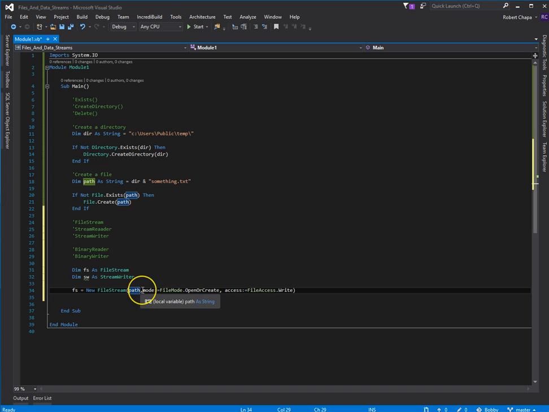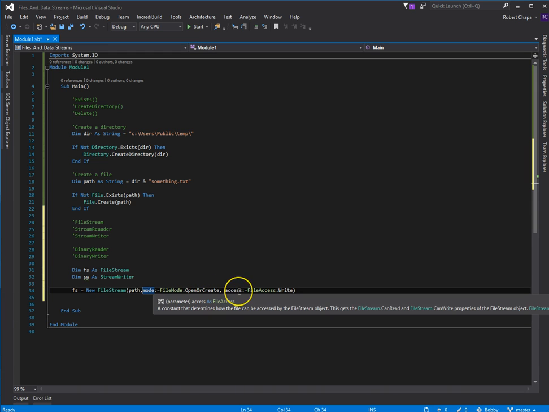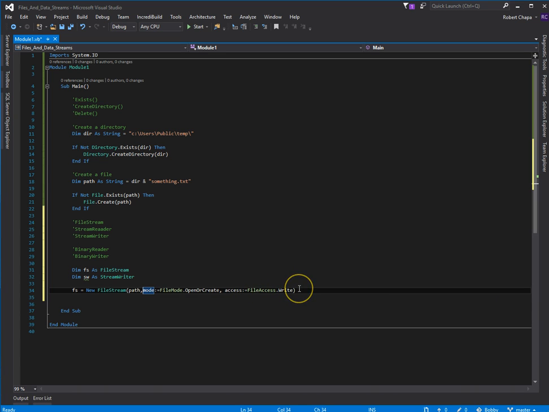Okay, so you have to have the comma and then mode as file mode, and open or create. And then here I have file access.write, because that's how we'll be using this. Okay, so that's our file stream, where we now are prepared to do more with it. I'll write a little bit of code and we'll be right back.